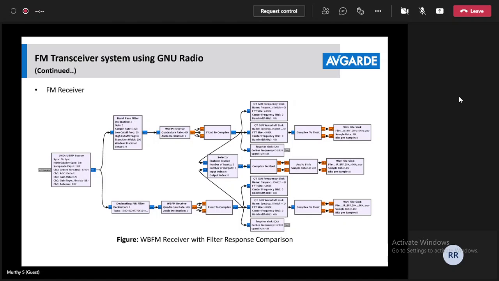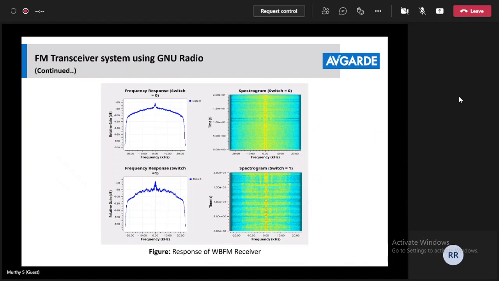When the switch is 0, the response of the bandpass filter will be selected and output to the speakers. When the switch is 1, the response of the decimating FIR filter will be selected, and the response will be output to the speakers. As we can see here, the response of the bandpass filter corresponds to switch 0.